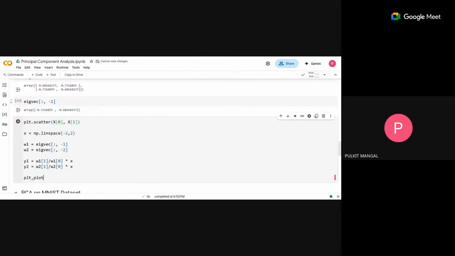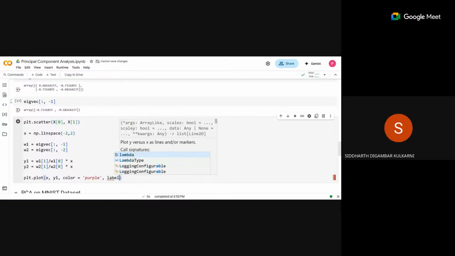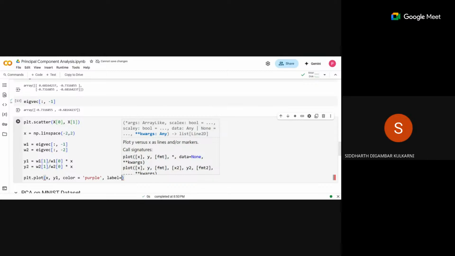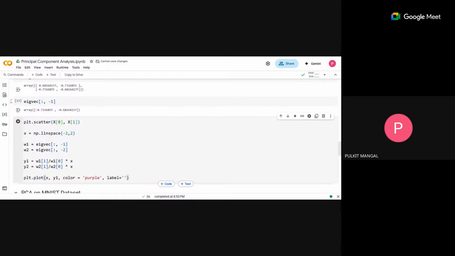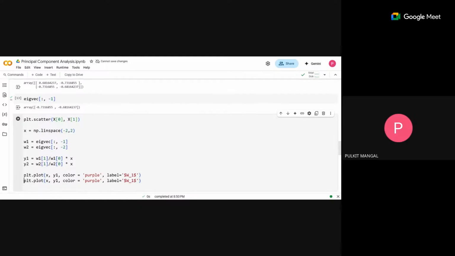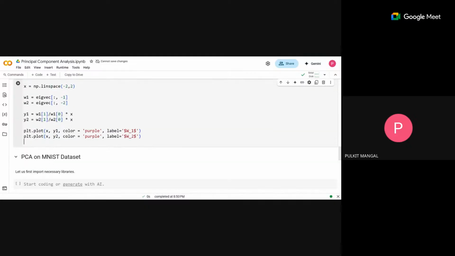Next is just plt.plot X comma y1. Let's give it the color purple. We have 50 points in this linspace, because we have not chosen the third argument. So this is your W1. Same thing here, this would be y2, W2.